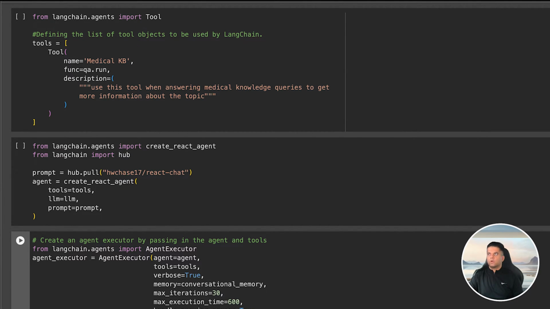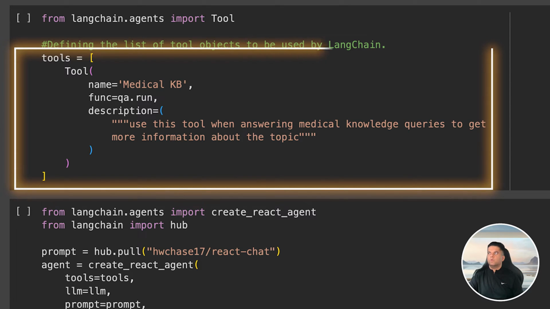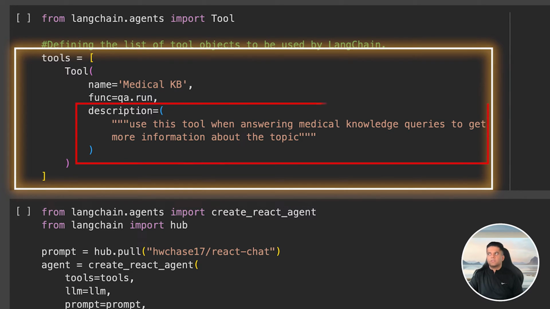So our plan is to create a custom tool that helps the agent retrieve medical information from our created database. So we initialize our tool with the name Medical KB, which is Medical Knowledge Base, and the function it's going to run is the QA.run function we created earlier. And then we have our description of the tool. The description is important because that's what helps OpenAI understand which tool to use in which situation.